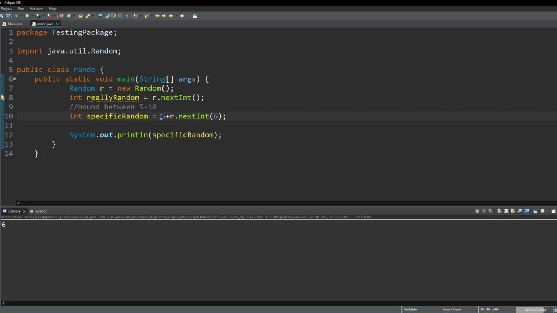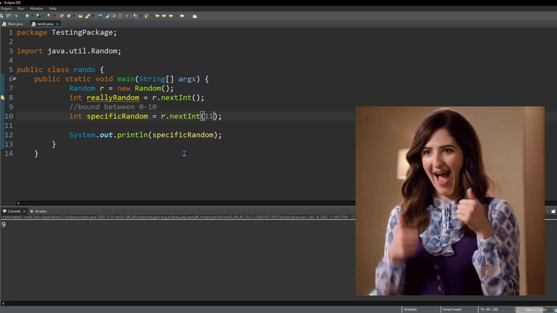If we didn't want a lower bound, let's say we just wanted to go from 0 to 10, well, we wouldn't include anything right here, and this would need to change now, right? Because we're going from 0 to 10, we would have 0 plus 6, and that would only give us 6 in here. This then needs to become 11, because it goes up to but does not include 11. So it'll go from 0 to 10, and if we run it, we can see that we get all of these numbers in here. So that is the super simple way on how to use the Random class and set an upper and lower boundary for it.